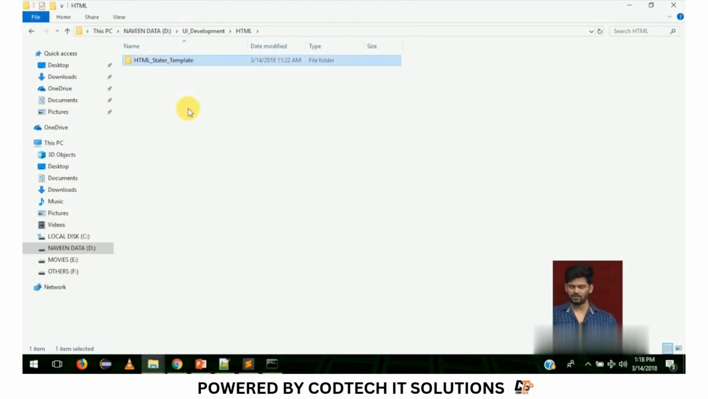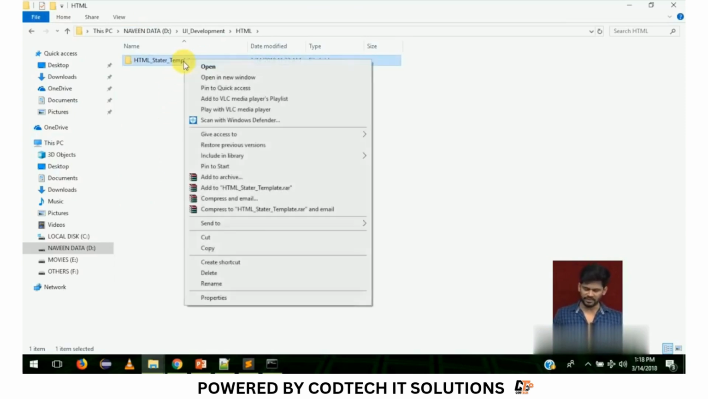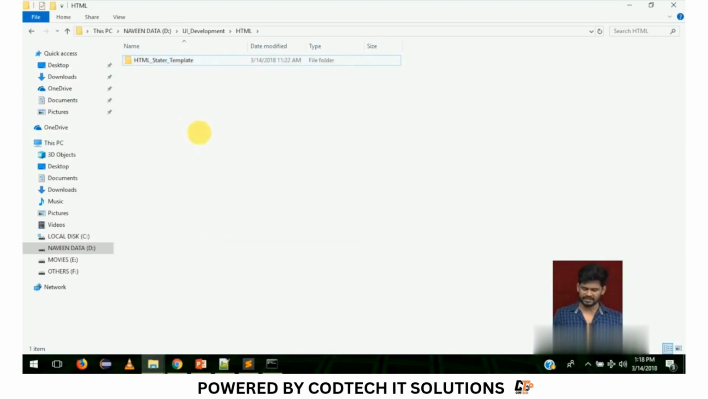Yeah, sir, how to get the complete template? Simple. Select this starter template, copy, and paste again here itself. Now you have starter template and starter template copy. For the starter template copy, just rename it to complete template. Now you have starter template and complete template, both are as of now the same files, same content.